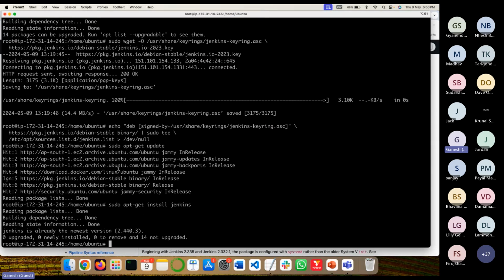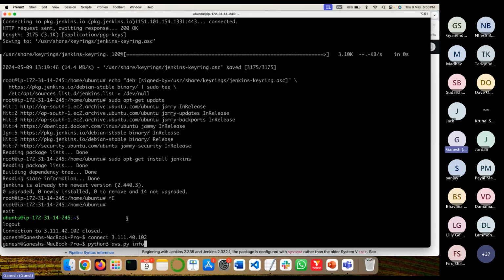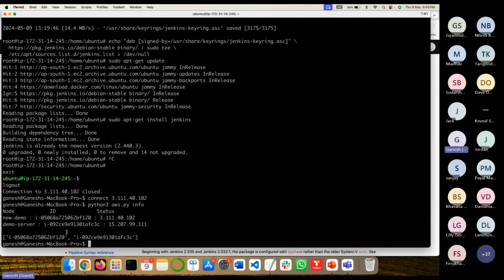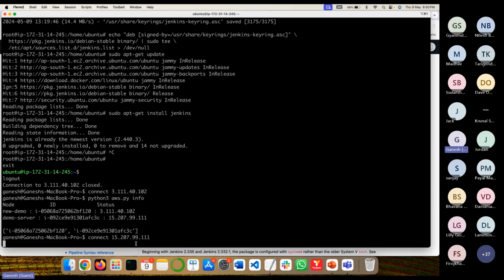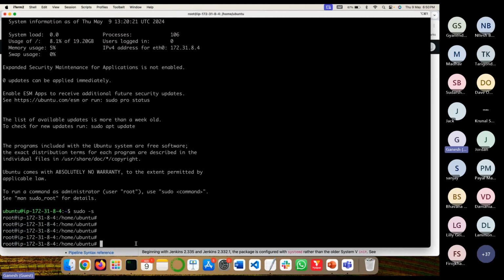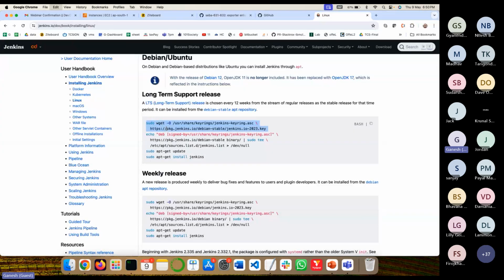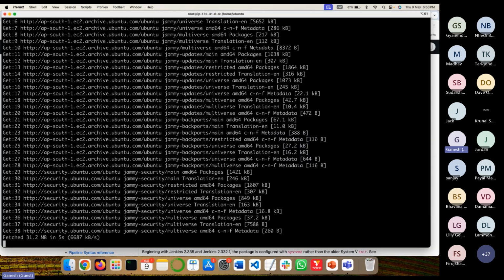Oh, my bad. It's already there, right? How come I have it? No, one second. Jenkins is already there. Probably I logged into the wrong IP. New demo. Oh, it's a new demo. Demo server is probably the one which I have created today. APT update, because I wanted to get a very fresh server to demonstrate to you guys.